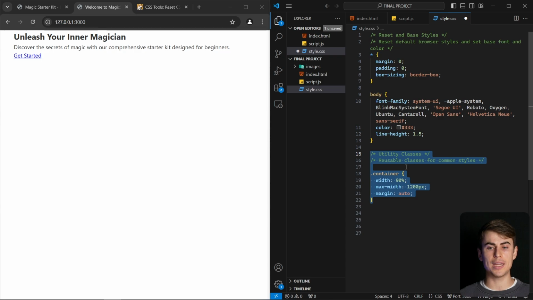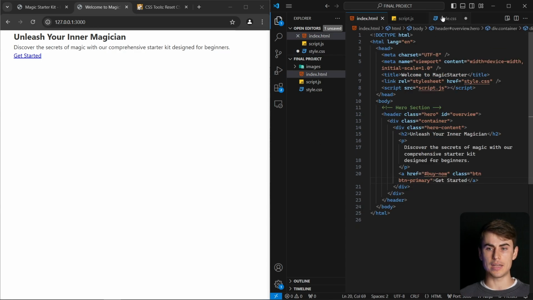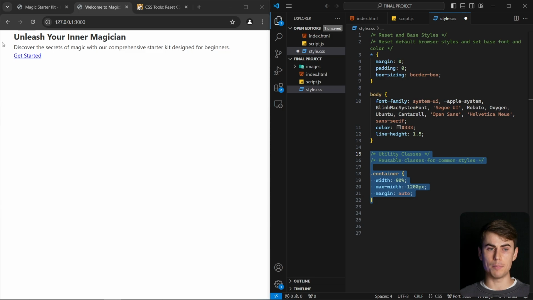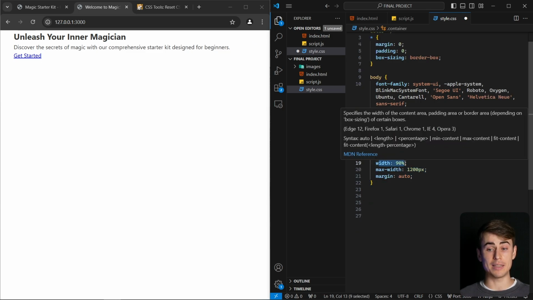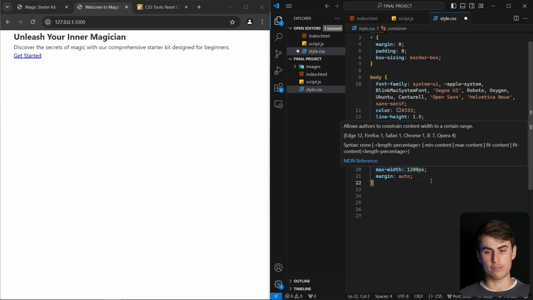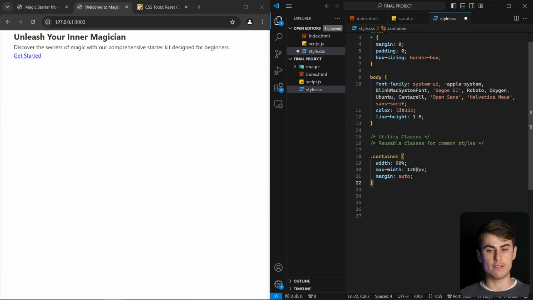Okay, so first we're going to begin with the utility classes. As I told you, we added a container class right here, and that's what defines the margin at the left and at the right. Okay, so with a width of 90% and a maximum width of 1200 pixels, and margin auto, so it's centered.